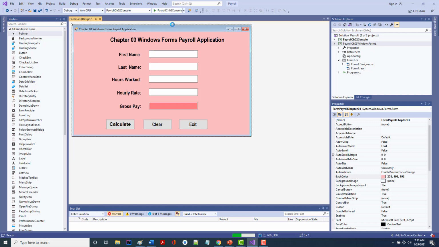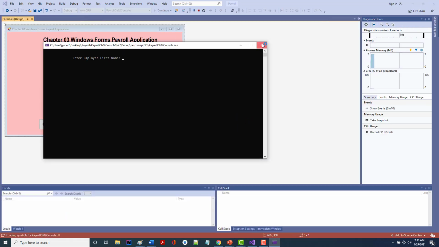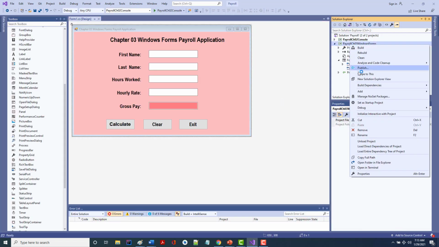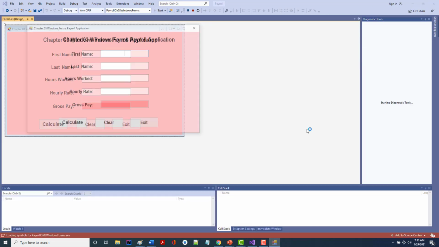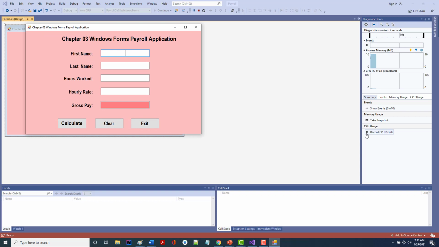Just to show you this now, if I run the program, whoops, I've got to come in here and reset my startup form or project to this one. But if I run my program, you'll notice my tab order's been set, so it's there. Tab, tab, tab, tab, tab, tab, tab. And that's all I can do.